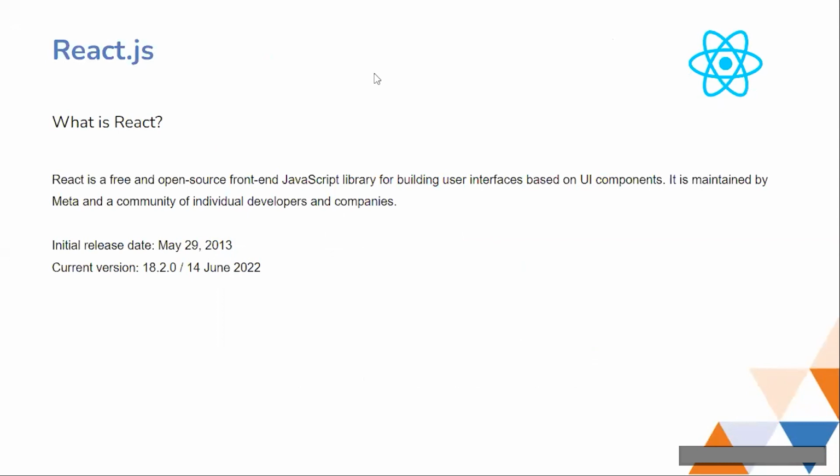First, I'm going to explain what React is. In brief, React is a free and open source front-end JavaScript library for building user interfaces based on UI components. It's maintained by Meta, the parent company of Facebook, and a community of individual developers and companies. React was initially released in 2013. It's now 2022, and the current version is 18.2.